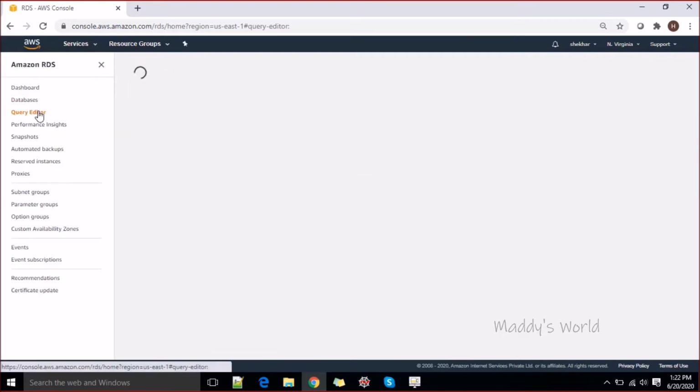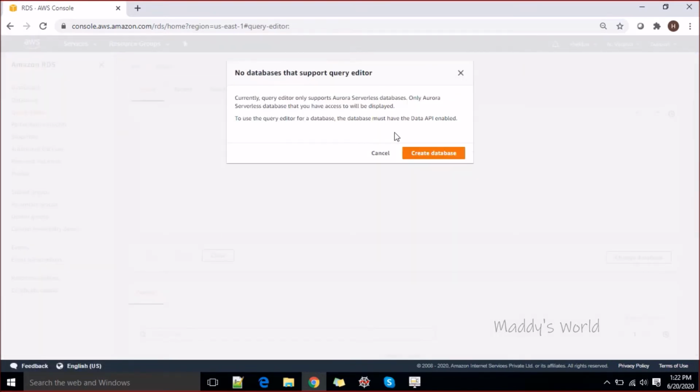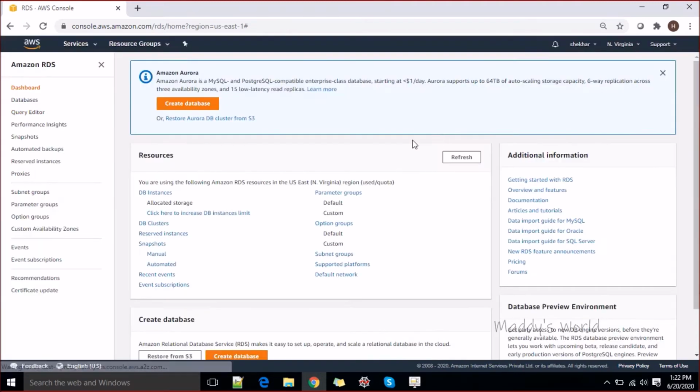Here, the SQL query editor. We don't have any query, but you can edit your queries from here. Performance Insights, you can take the snapshot, automated backup, reserved instances. We will talk about those, right? Here, subnet group, parameter group, so many things are here.